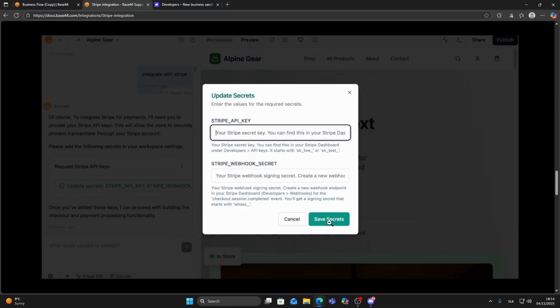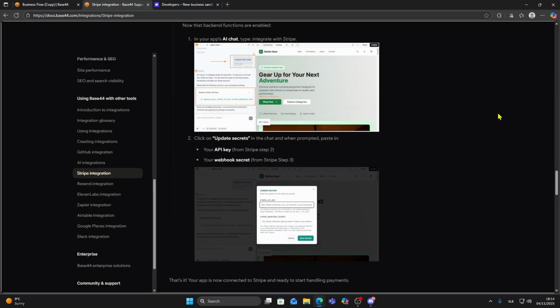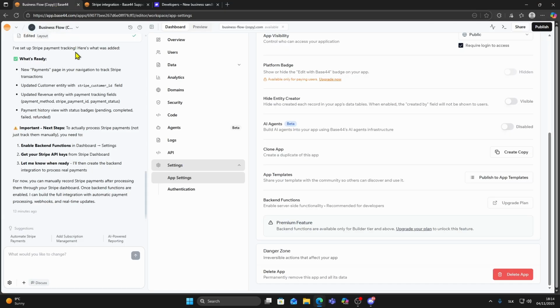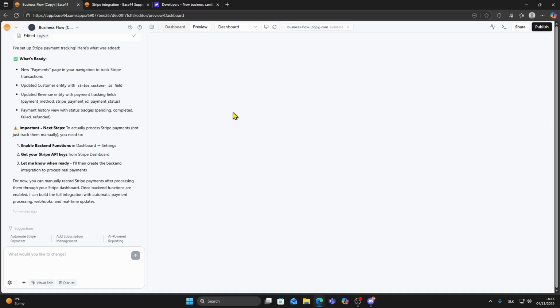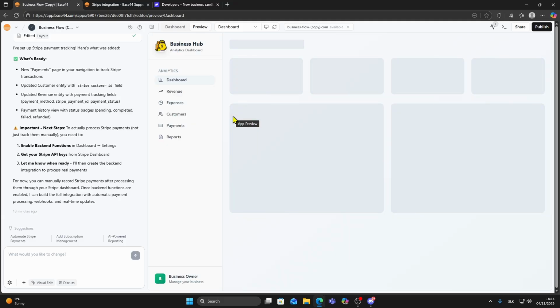Once you save that, Base44 will automatically connect to Stripe and enable checkout and payment functionality for your app. And that's it. Stripe is now successfully connected to your Base44 project, and you can start handling payments inside your app.